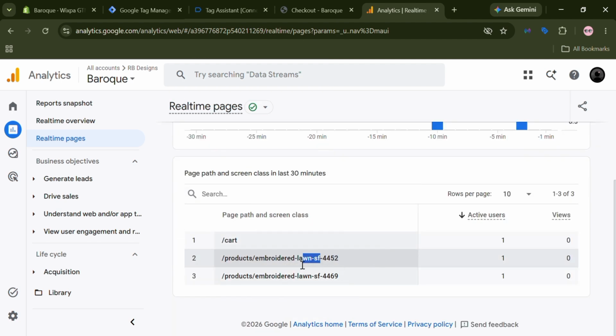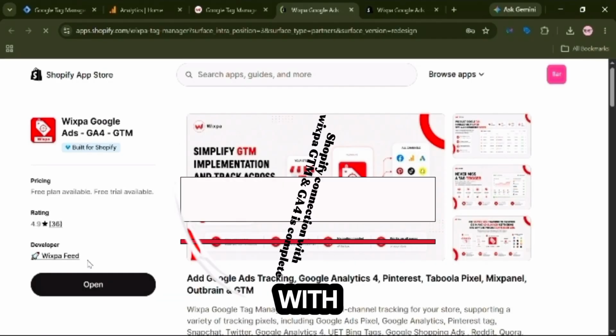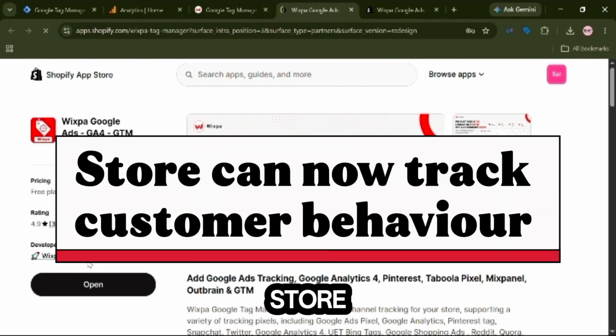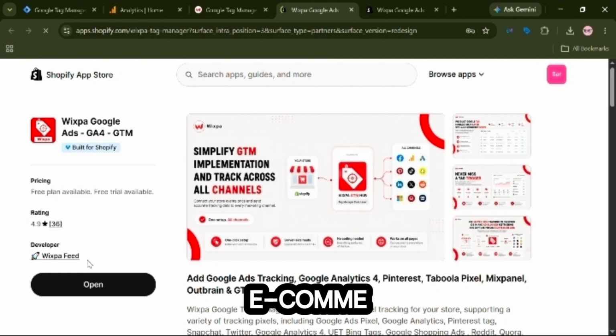And that's it! You've successfully connected Shopify with Wixpa Google Tag Manager and Google Analytics 4. Your store can now track customer behavior and e-commerce events accurately, helping you measure performance and make better marketing decisions.